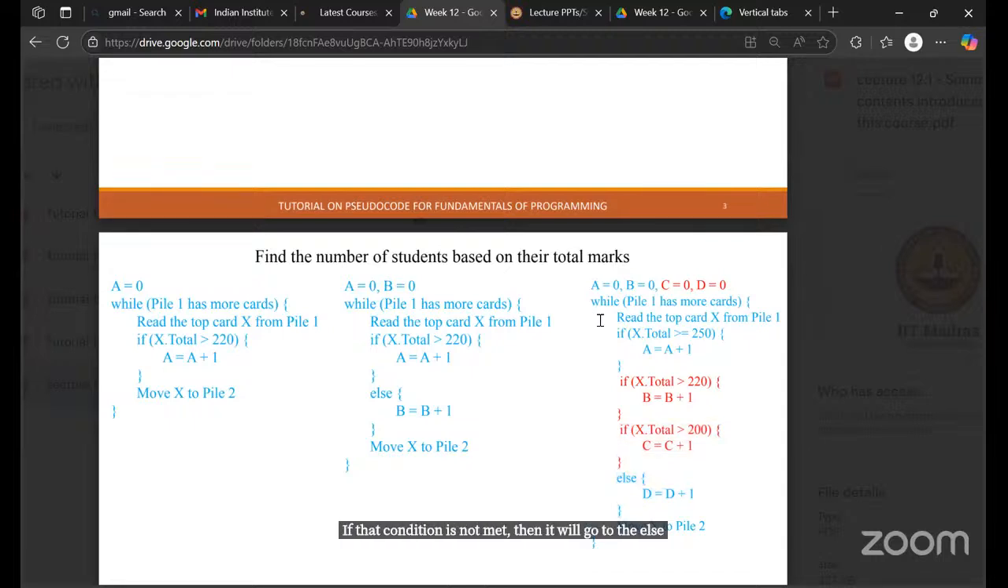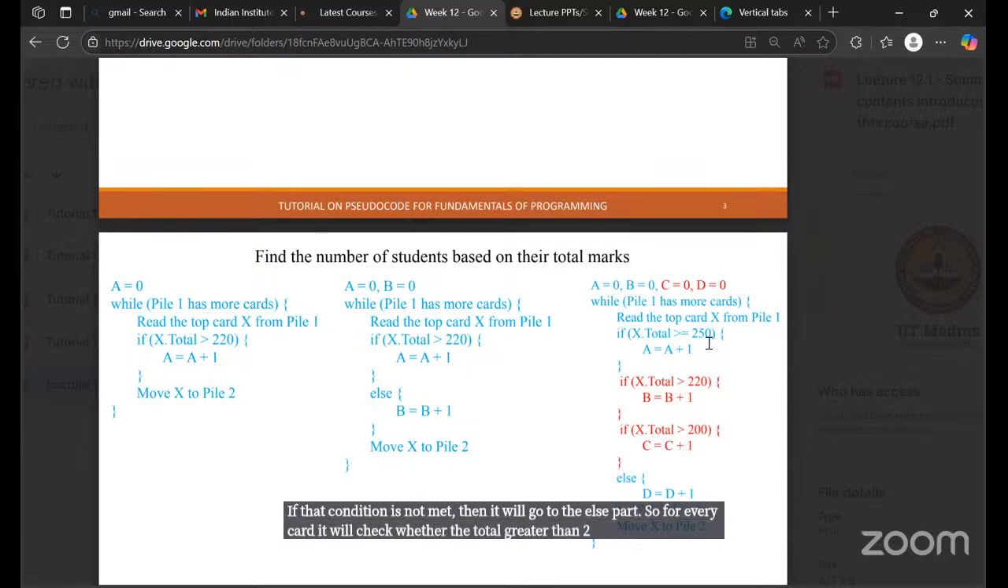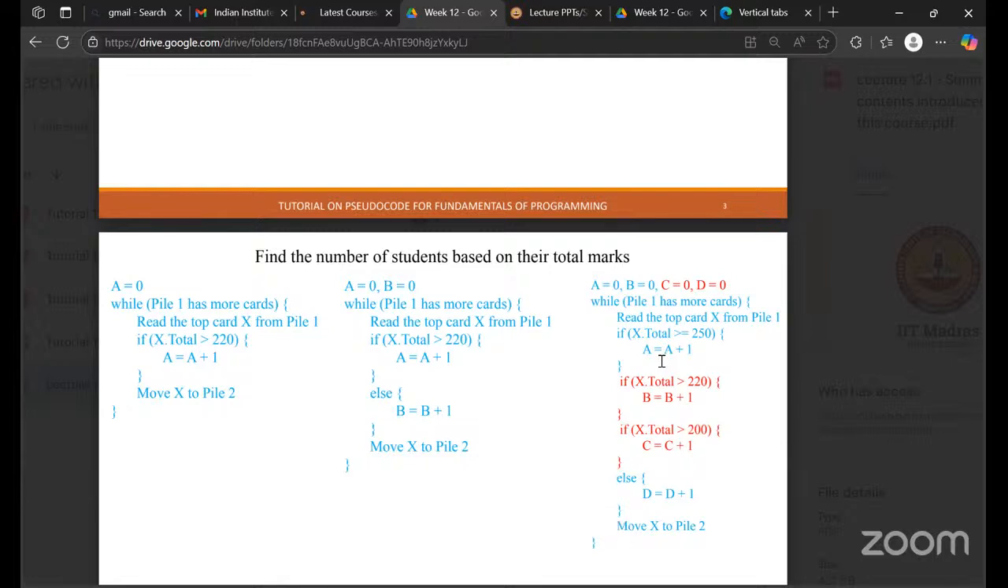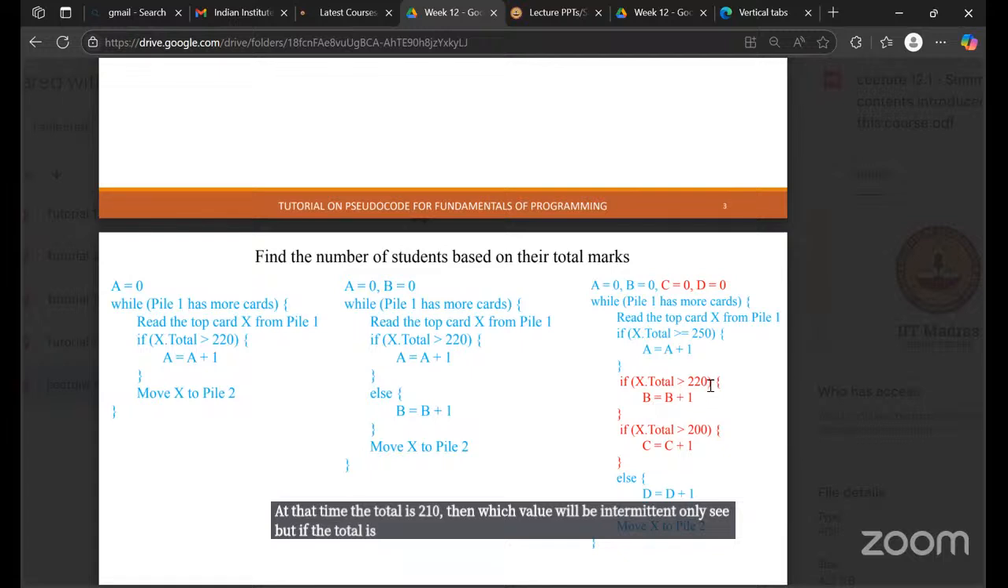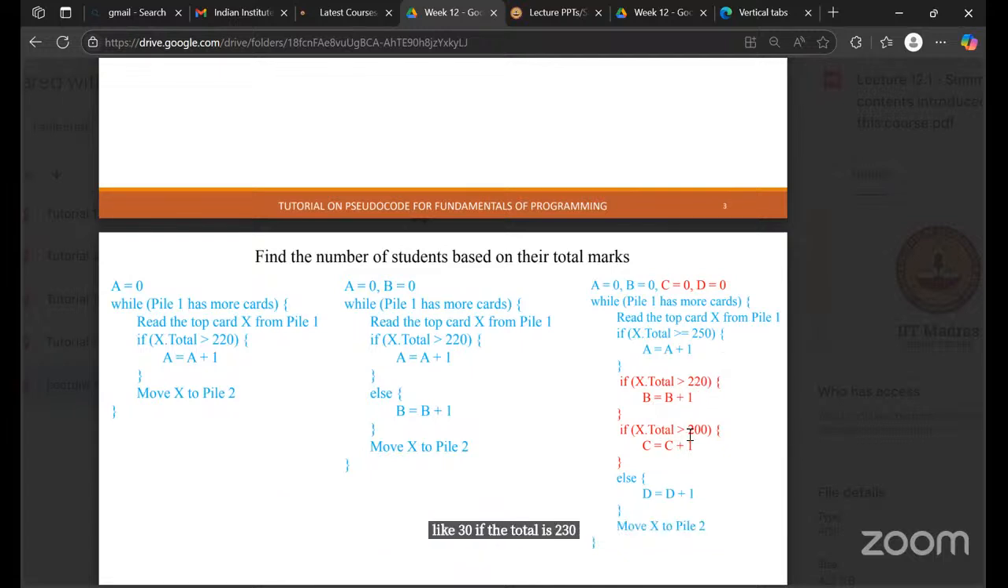So for every card, it will check whether the total is greater than or equal to 250. Let us say the total is 230. Then which values will be incremented? B and C values will be incremented. When will the C value be incremented? C value will be incremented if the total is 280, 210, something like that. If the total is 210, then only C. But if the total is 230, then both C and B values will be incremented. Right? For every card, it will check all these three conditions.